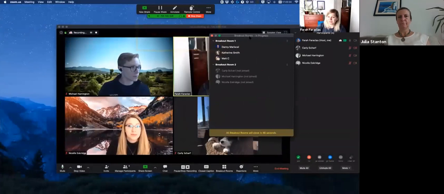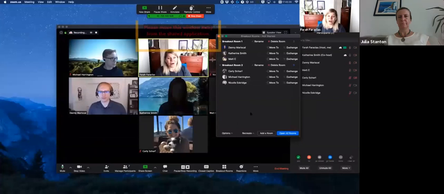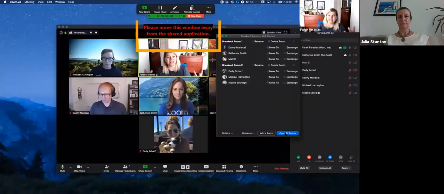There we go, we can see everybody popping back in. Now everybody's rejoined the main session. You'll see that I have the opportunity to reopen these rooms again, which is really great if you have a very long session or very long virtual class. You can split into these virtual smaller groups as often as you'd like.